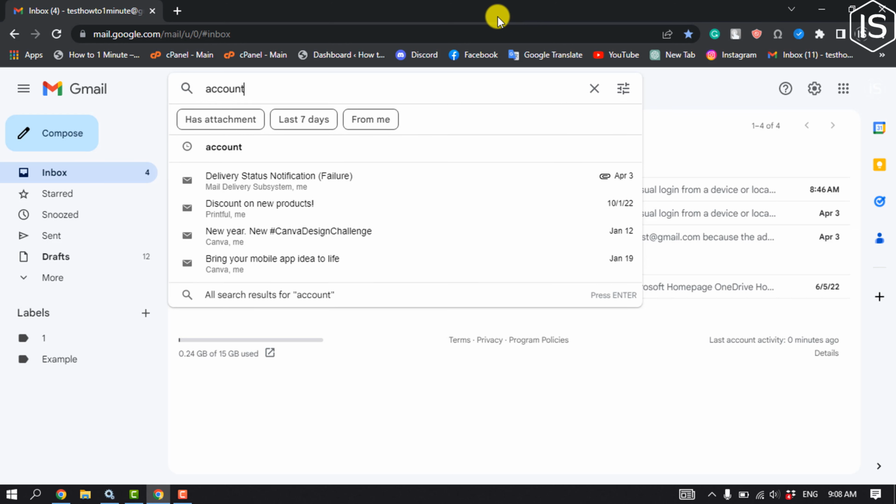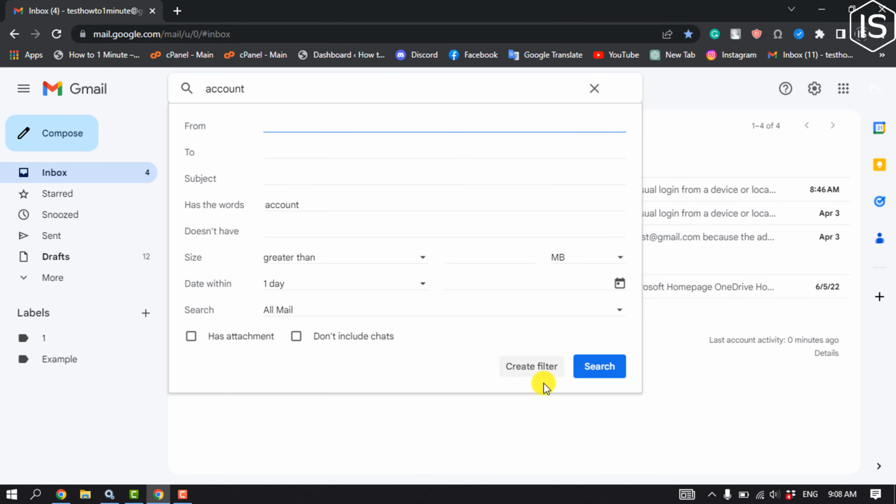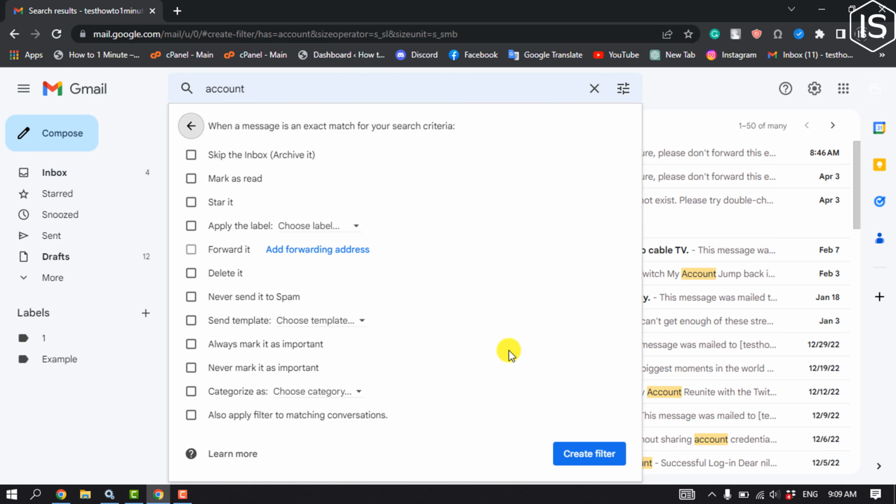and then click on this filter icon and click on create filter. In the create filter window, select what you want Gmail to do, that is using the Gmail Auto Move to Folder feature. Now you can apply a label to move emails automatically. Additionally, you can mark as read, archive, delete, or mark as important.